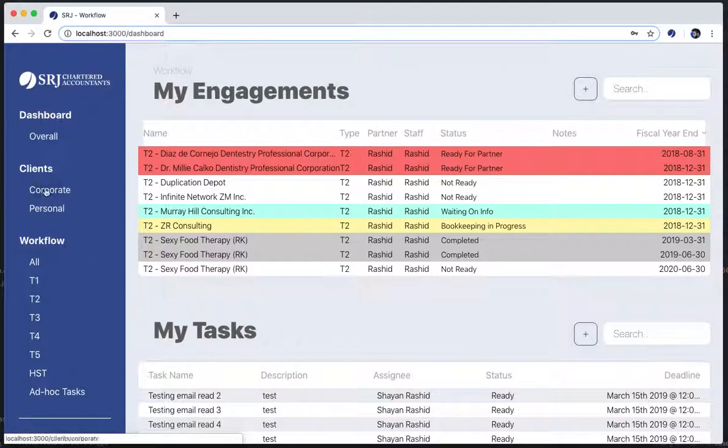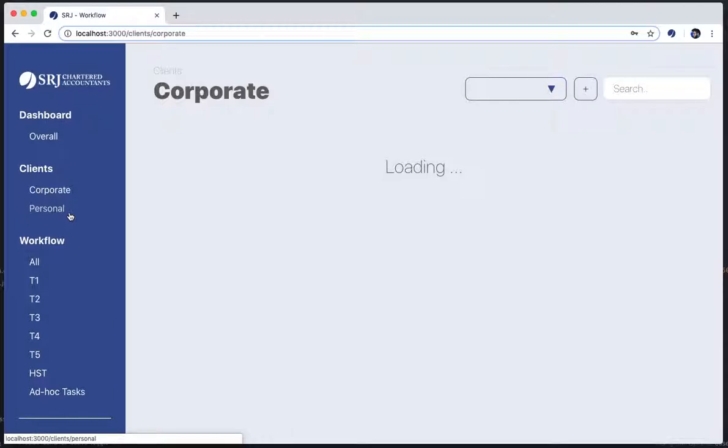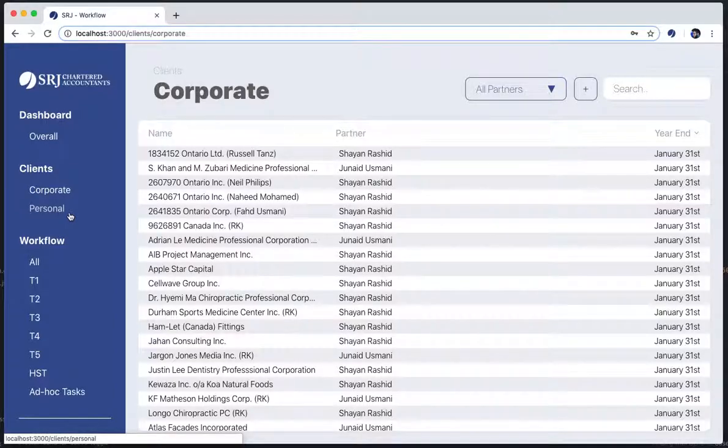So we're going to jump into the corporate clients. We currently don't have any personal clients in the system. This is the overall corporate client view. The first thing to notice is that there is a filter up here, and a way to add clients and search for clients. You'll see this plus button all over the app, and based on the view you're looking at, it'll add an item to that data set.